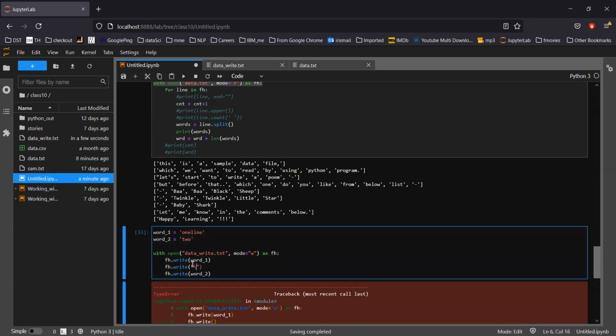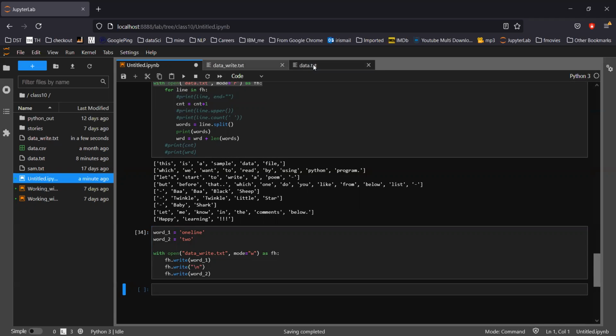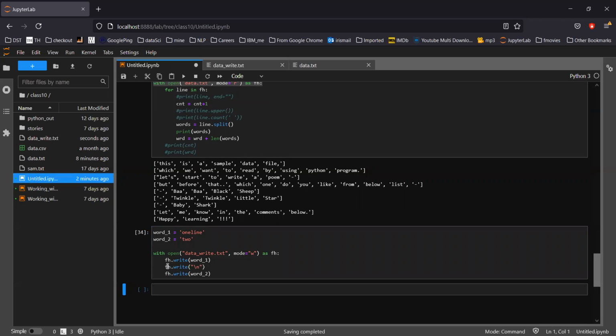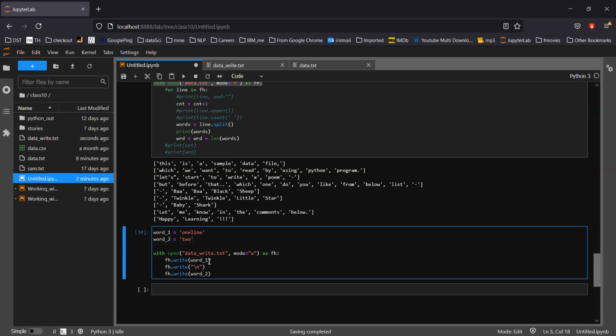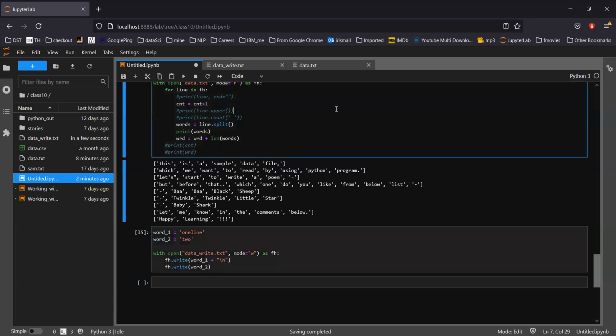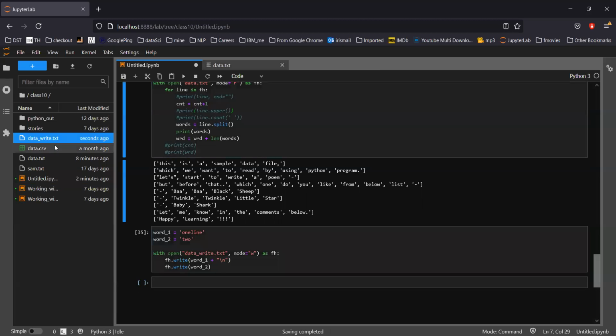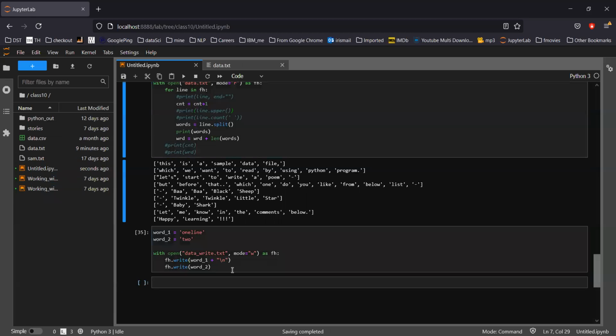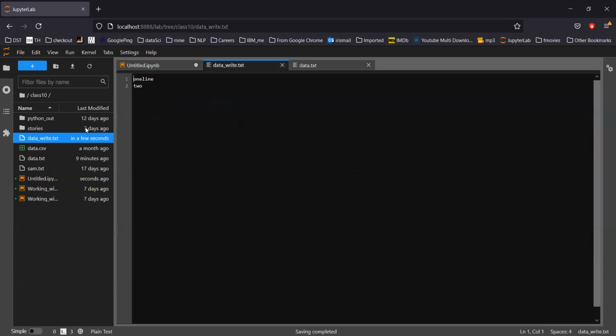Sorry. Okay, so now there is a new line. Rather than doing this, because it's a string, we can simply add the new line character here. That will also do the same thing. Let me delete this file and run it again. So this is the new file.